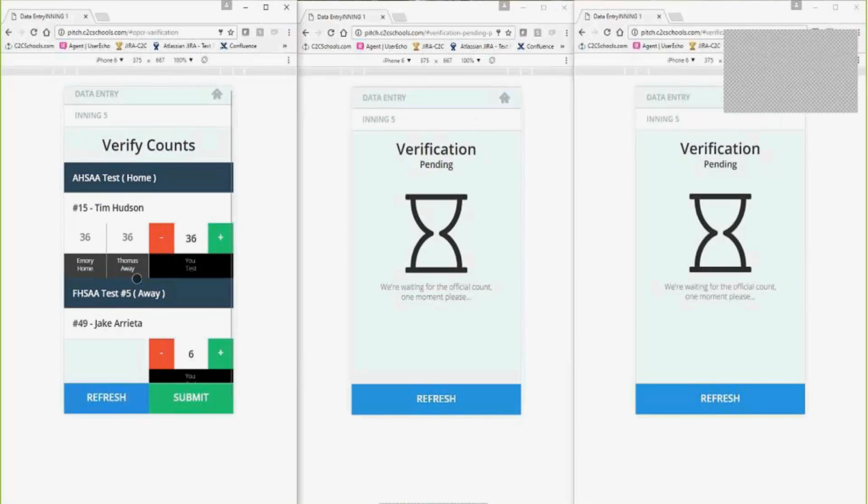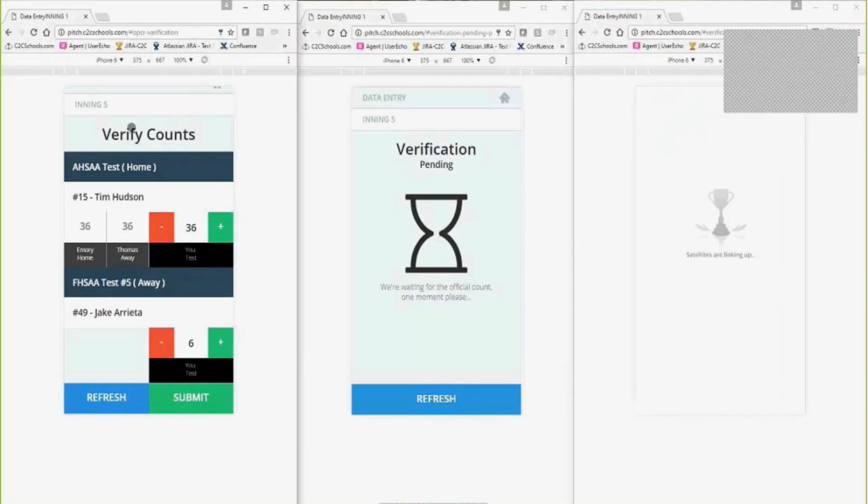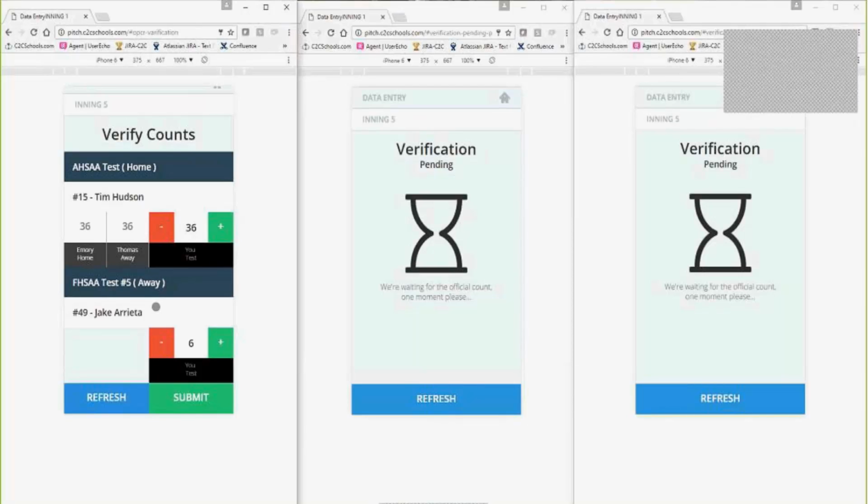So it's taking whoever the official pitch count recorder has in there. It's not considering the other two. Okay, and the other two cannot see what the official pitch count recorder has in there, is that correct? Yes, sir, that is correct.